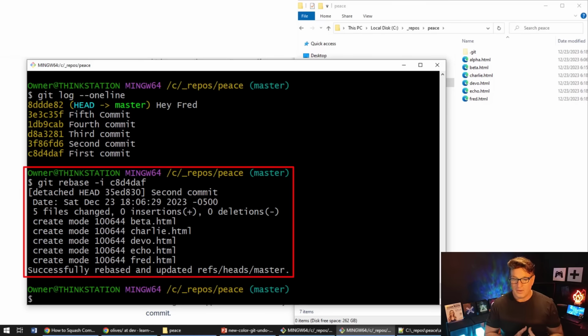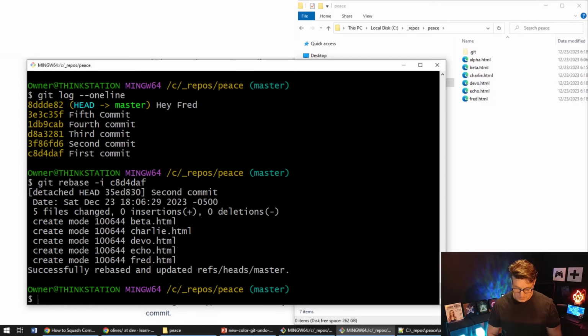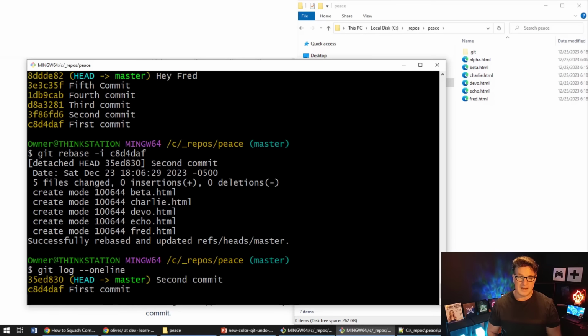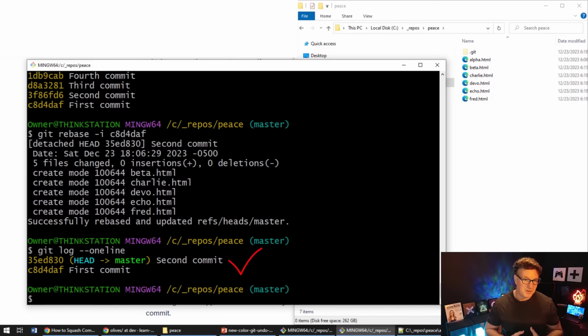And now all of a sudden you can see that when I do that git reflog command, or even the git log --oneline command, boom, we've smashed that git commit history down. Rather than having 7 commits, now we've only got 2. That's how you squash your git commit history.